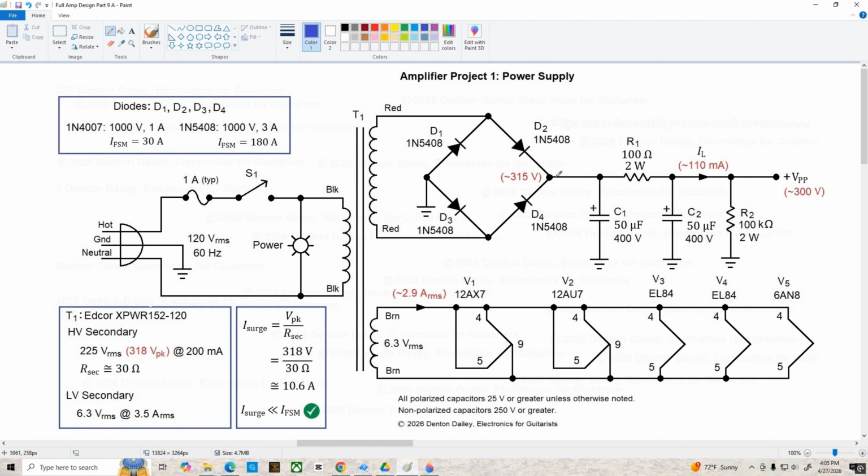But one thing you may notice here is that I removed the surge limiting resistor from right before the pi filter. It's not necessary here because the high voltage secondary has a winding resistance of 30 ohms, so in the worst case the maximum surge current we're going to get here is 10.6 amps, and whether you're using 1N4007s which have a surge rating of 30 amps or 1N5408s which have a surge rating of 180 amps, they're more than sufficient to handle this surge current. And as you can see, I'm using the 1N5408s here, but the 1N4007s will work just as well.